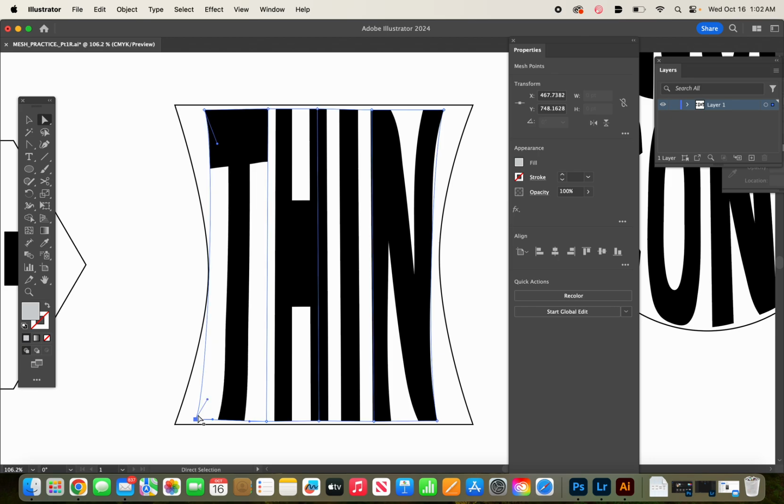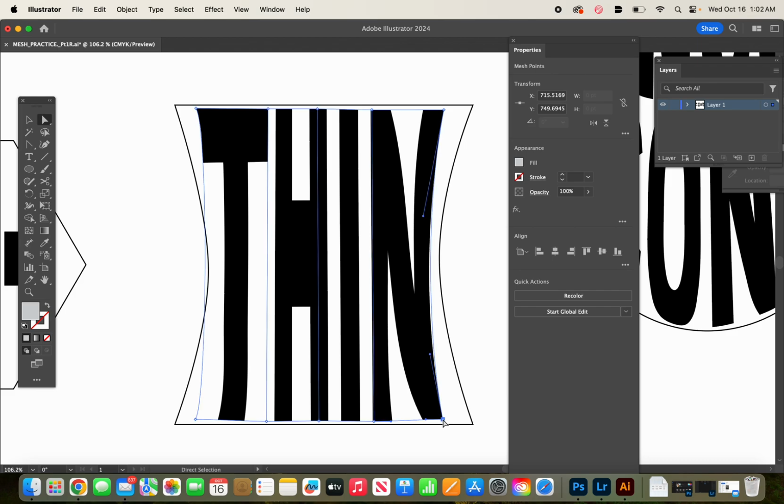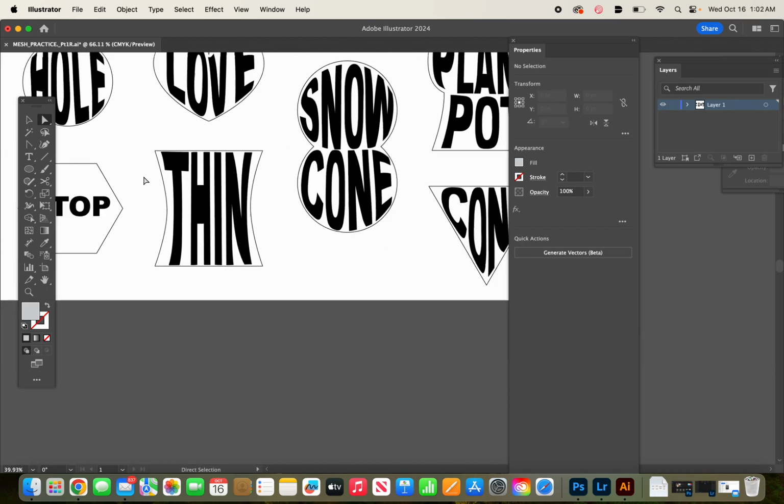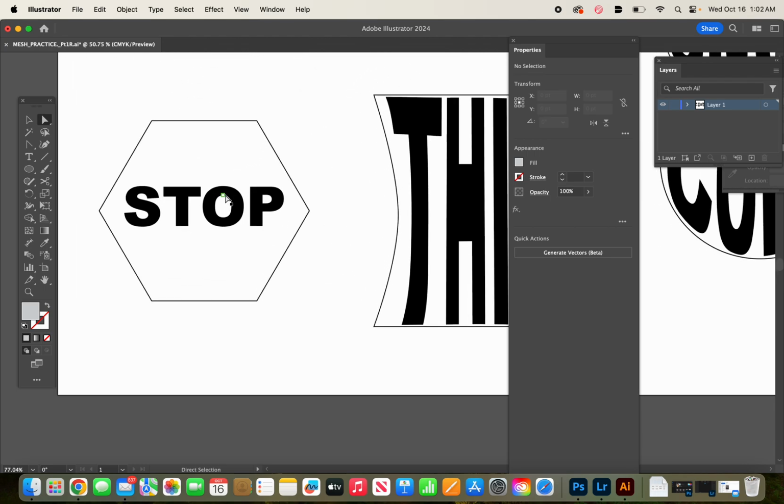The T's not doing as much as the N, as far as looking like it's curving in. I think that's kind of fun. I can always pull this back if I need. All right. I think that looks good. It's filling the shape well. It's not overlapping. It's not touching the shape line.